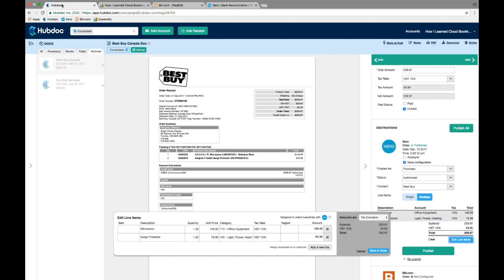So to go over that again, once you set up the connection initially, HubDoc will fetch from all of the accounts, but then once that connection has been established, you can start to hide individual accounts.